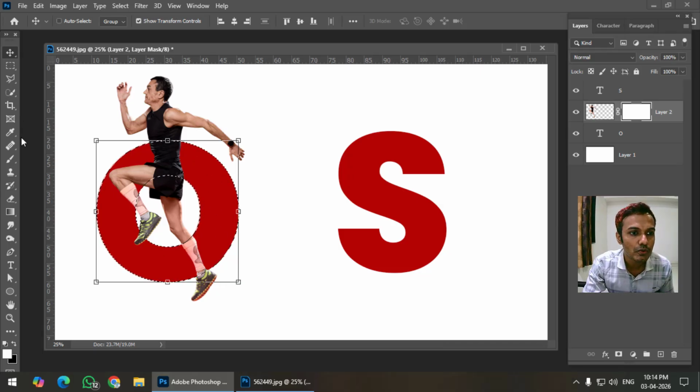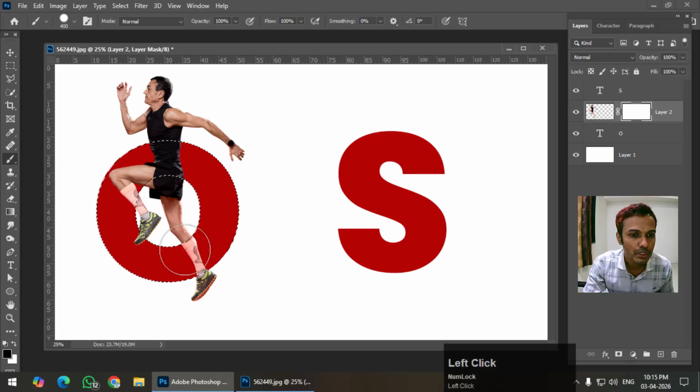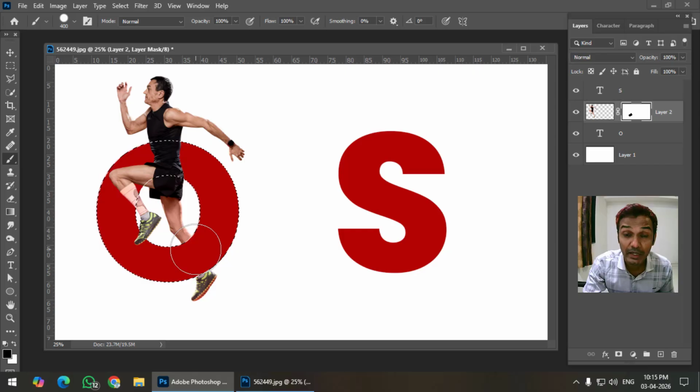Now I want to remove some of the portion like this, and this won't erase everything because we have selected the area. So only the selected area will get affected like so. So if I go to select and deselect, this is how it will look like, a 3D-ish kind of look using the layer mask. Simple technique.